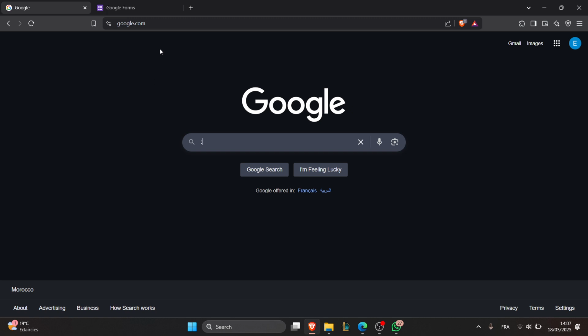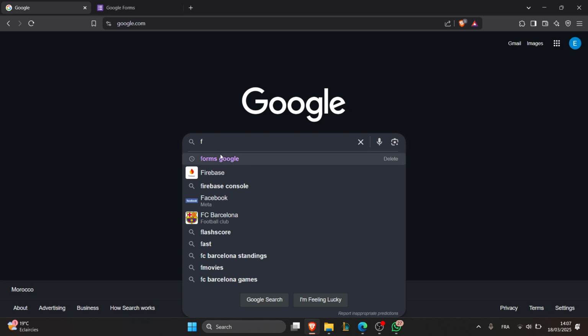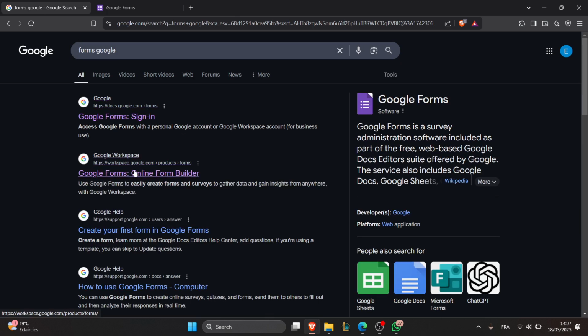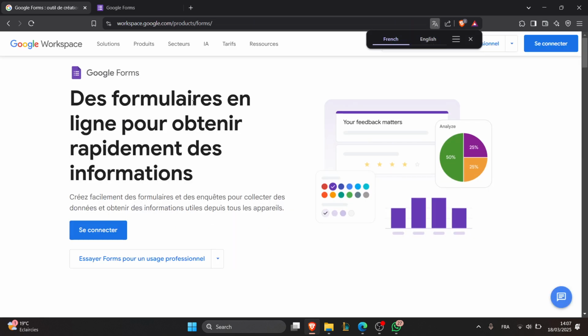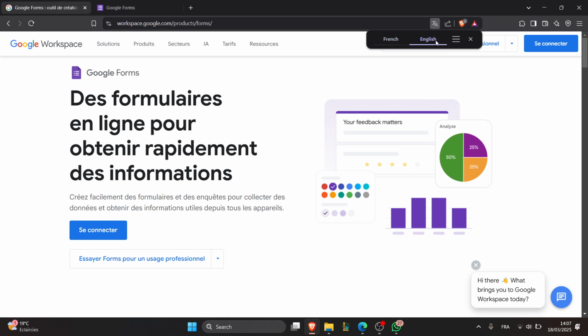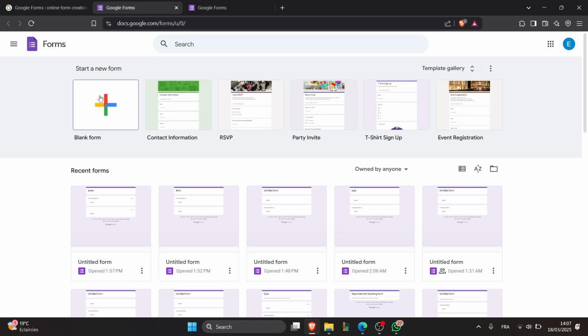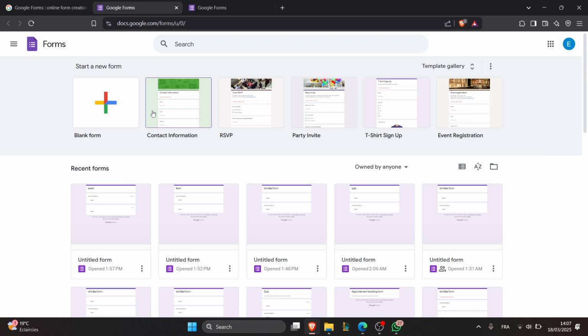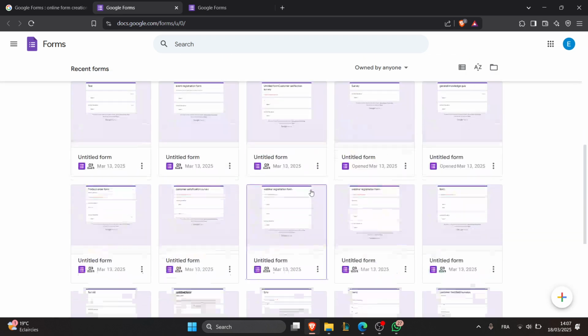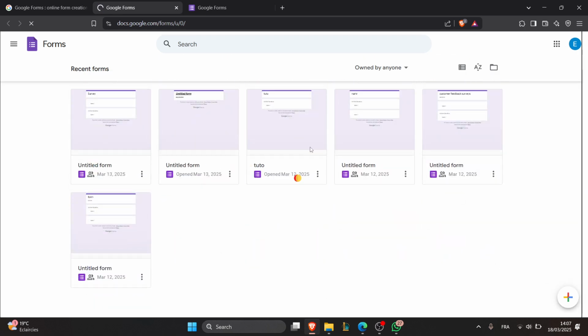First step is to open the Google form you want to duplicate. And to do that, just go to forms.google.com, click on it, and click on the website workspace.google.com/product/forms. And here, make sure you log in using your account's credentials. Now, once logged in, you'll be directed to your Google Forms dashboard. From here, open the form you want to duplicate. For example, I'm just gonna choose this one right here.